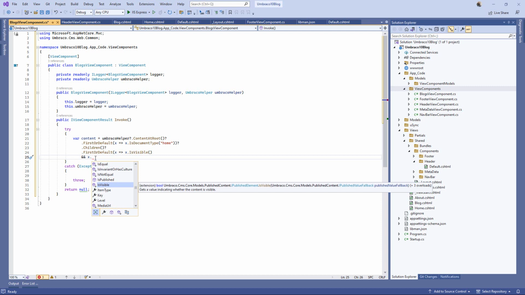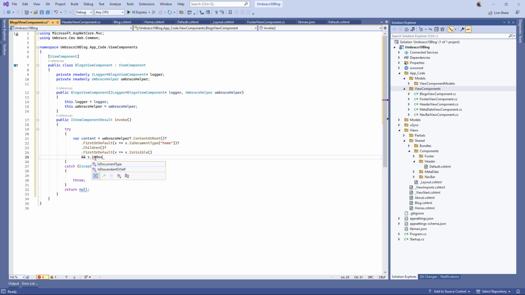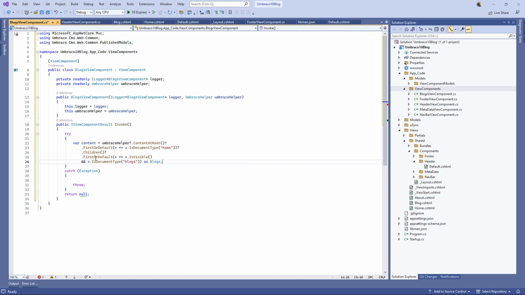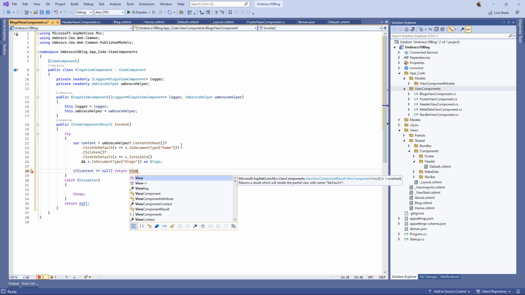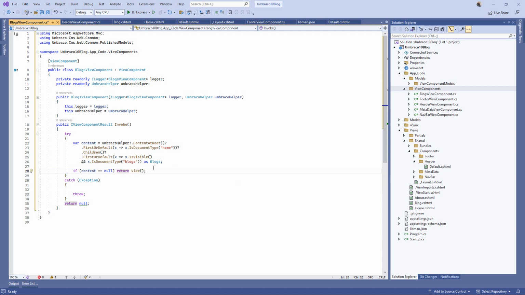I need the IsDocumentType of, which one do we need now? We need the blogs only, everything under blogs. We say it is a blogs because we know exactly what we are getting here, so we cast it to blogs. If the content is null, then go back to the view. Currently leave it like this, or we return something.